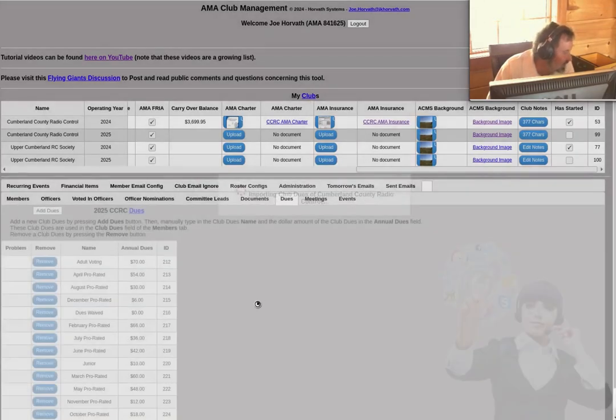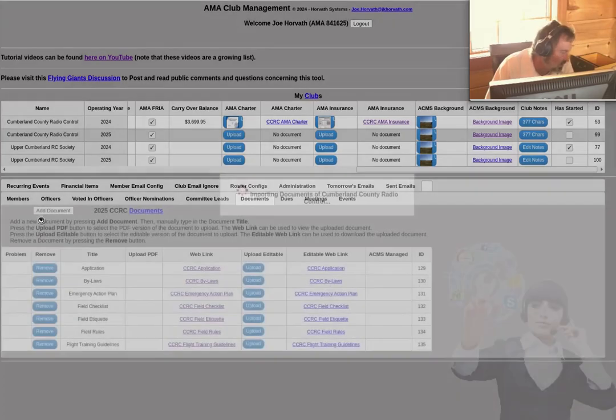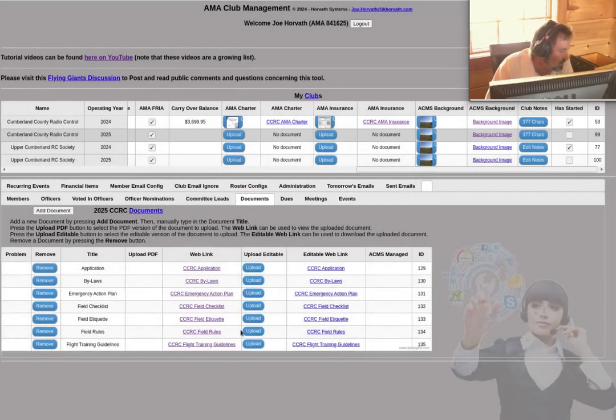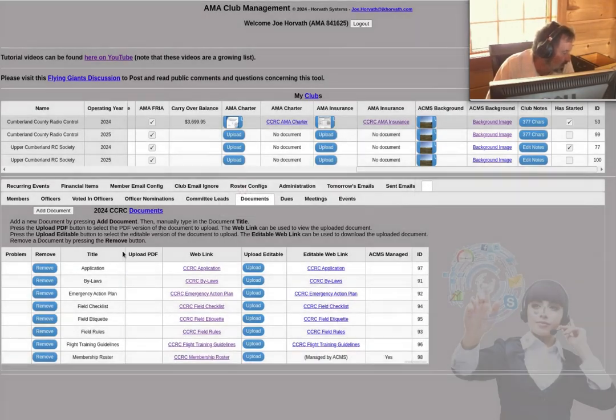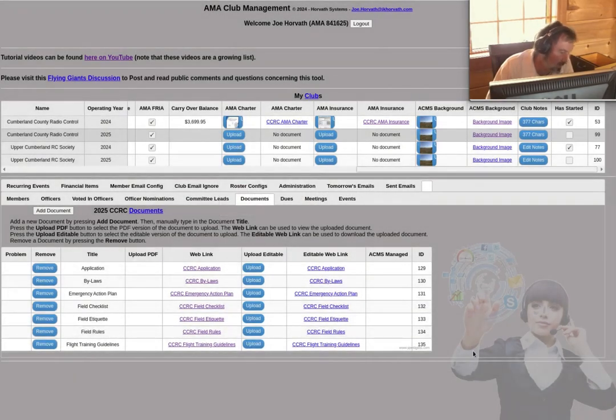Dues remain the same. You may have some adjustments in dues, but they're copied over from the previous years. Documents are copied over from the previous years except for the membership roster. Notice in the current year I have a membership roster, but for the following year I do not have a membership roster yet. That'll be automatically populated once you start adding members.